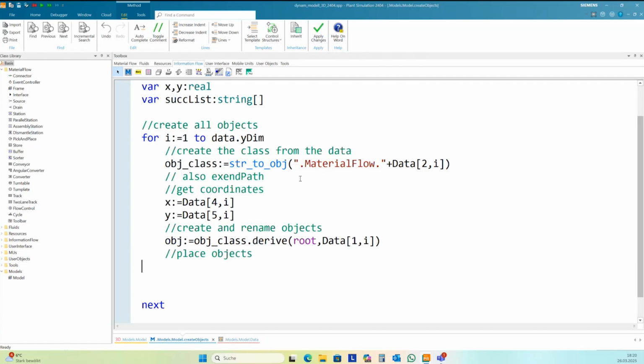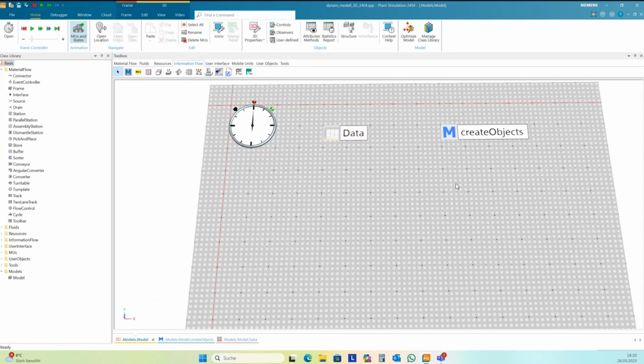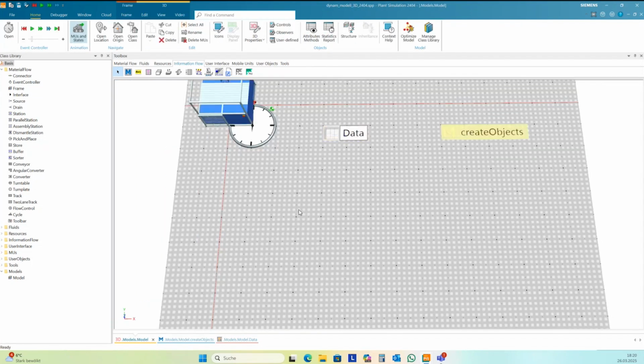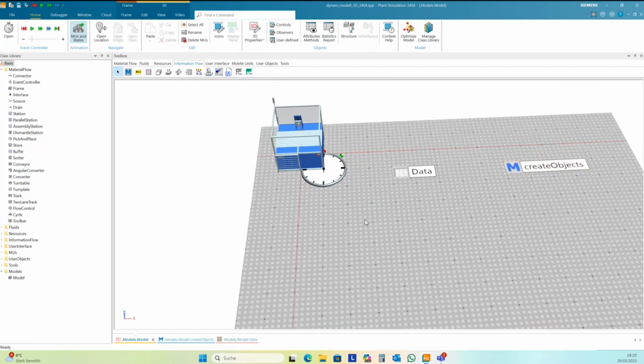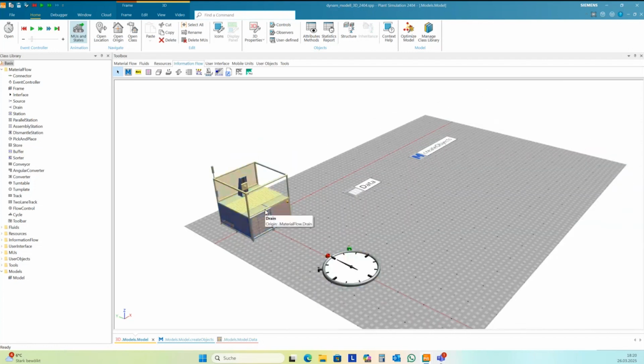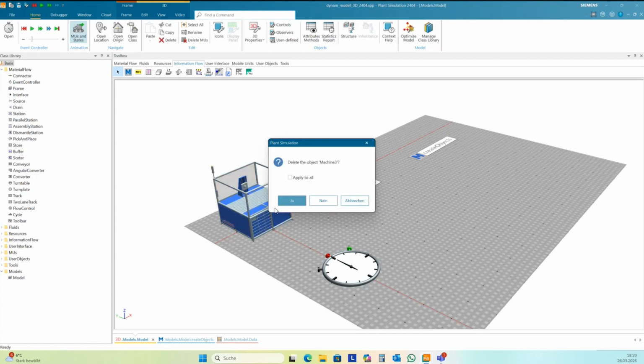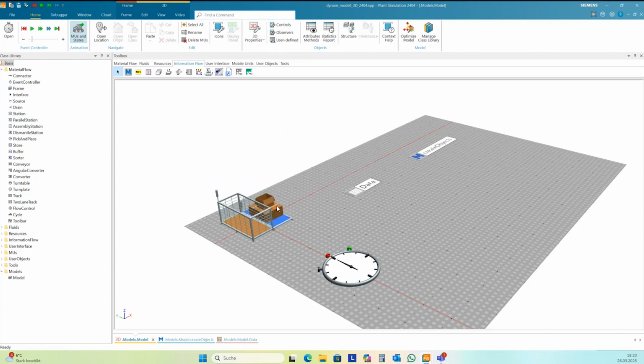We can have a look here to see, if we just call derive, where in the frame Blend Simulation will create these objects. I save my changes here and call the method, and you see it's the position 0, 0 in this frame, and all objects will be created at this position. I delete all these objects, and you see all at the same position.